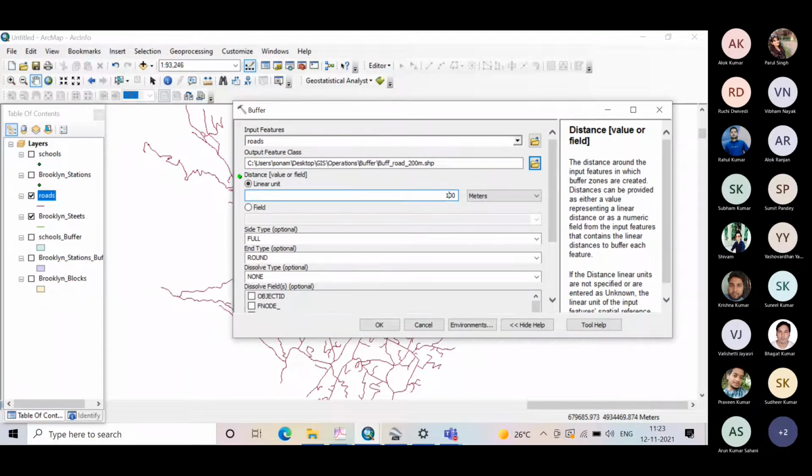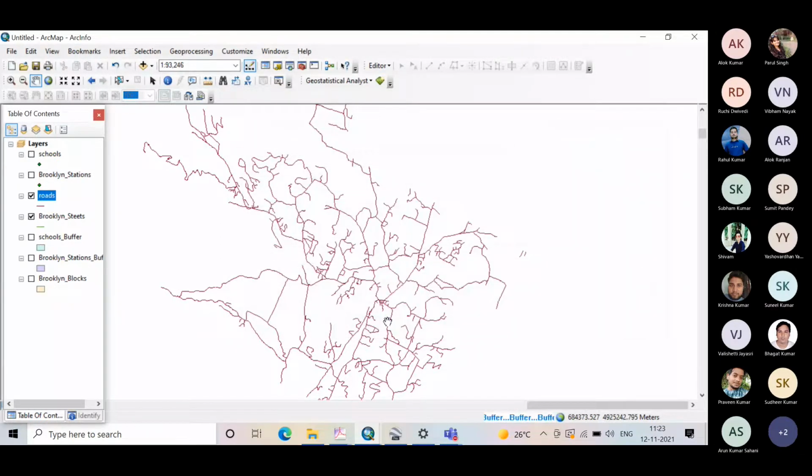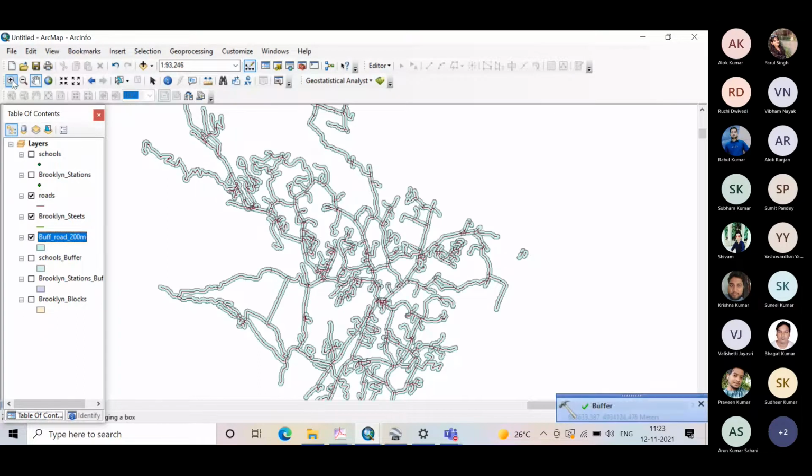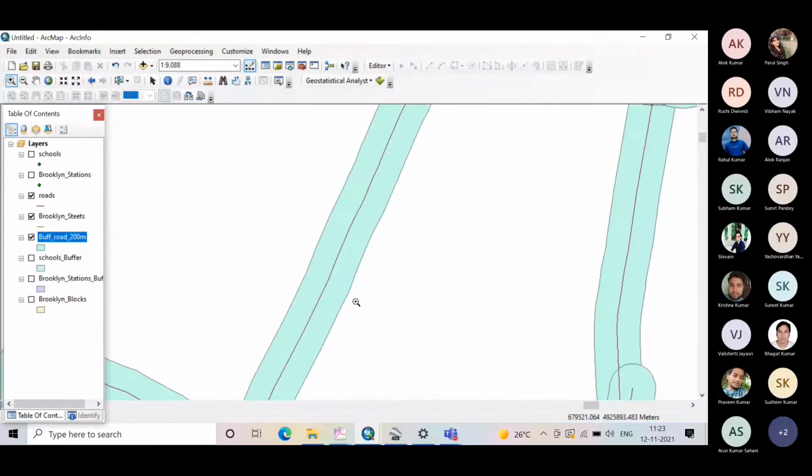So if I take 100 meters and click OK, see what will happen. Like this. In this one, 100 is created on both sides of the road, 100 on one side, 100 on the other side. So the total width will be 200 meters. So this is how a buffer around a road is created.